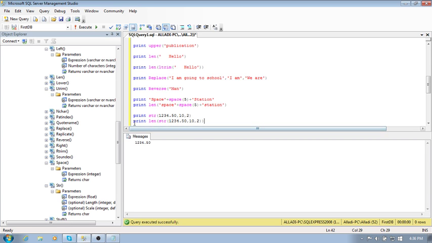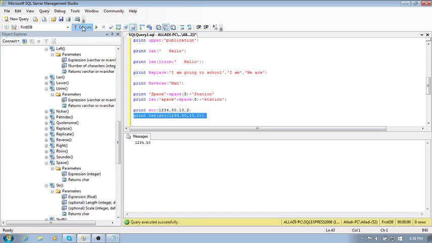So let us see how much length it's going to give us. It is giving a total of 10 because we specified the size as 10. So when you convert into a string, it contains 10 characters. So using the str function, you can convert the given floating point number into a string.